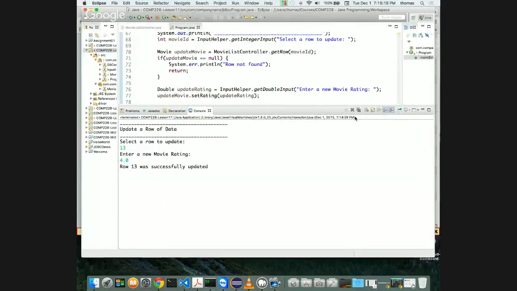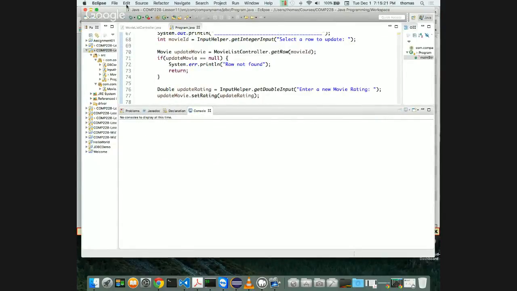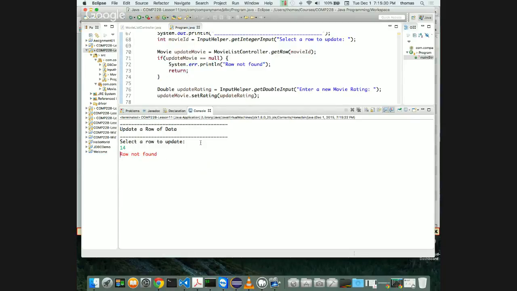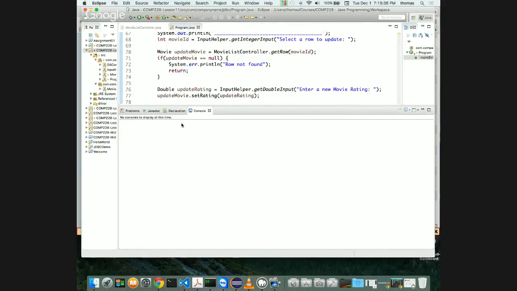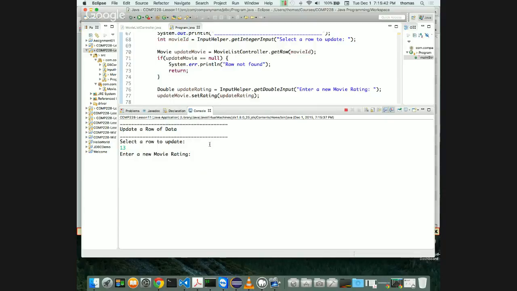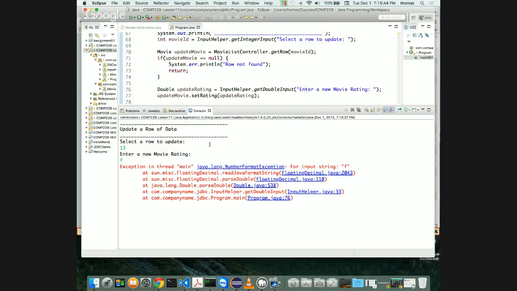Let's make it fail. I always like trying to do both things, right? So we'll press play here, and we'll say, let's choose a row to update. Let's say update 14. Well, 14 doesn't exist. Press enter. It says row not found. Right, so that's good. And how about we update something that's incorrect? So we do it again, but instead of doing an update, we choose row 13. But instead of entering a movie rating, we enter F, and then get an exception back.